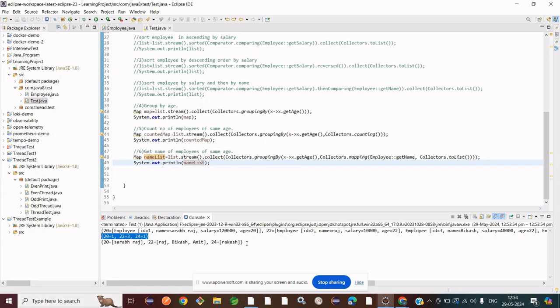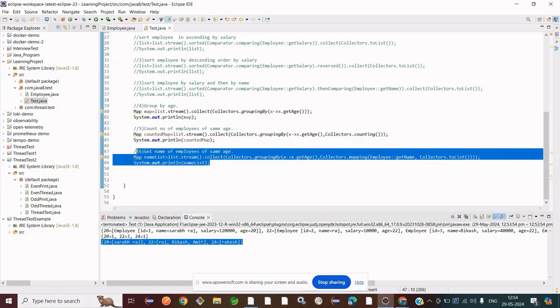So now we are getting the names of the employees this way. So like this we can achieve group by clause in stream APIs using Java 8. So this is the way.